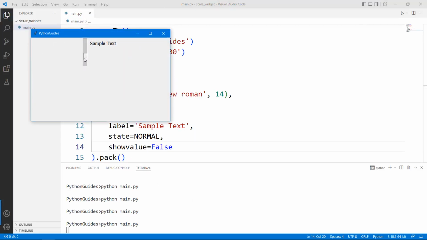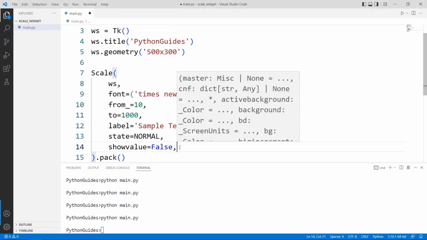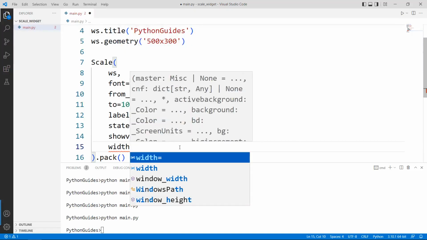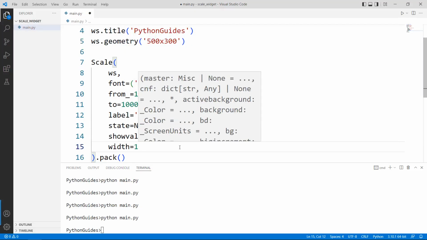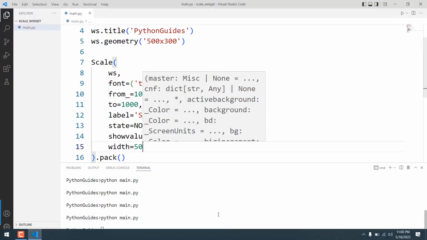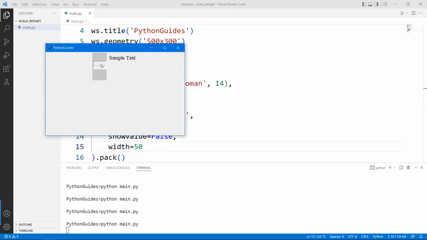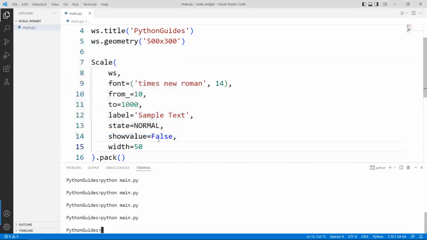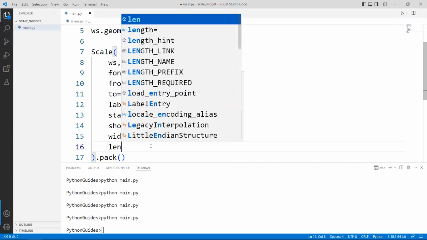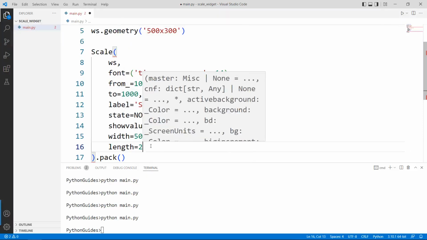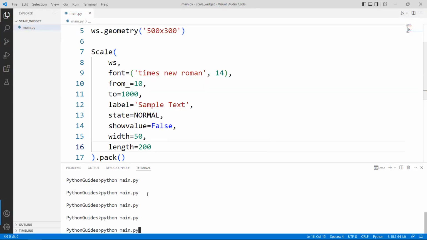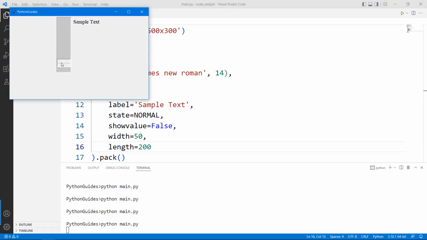Now you can see the label is not appearing. I mean the text that was showing the change in the numbers is not showing over here. You can also increase the length and width of the scale widget. So if I set width equal to, let's say, 50, now you can see that the width of 50 has been added. If you want to increase the size of this scale widget, then you have to increase the length. So let's give it 200. Now you can see that the length has been increased.